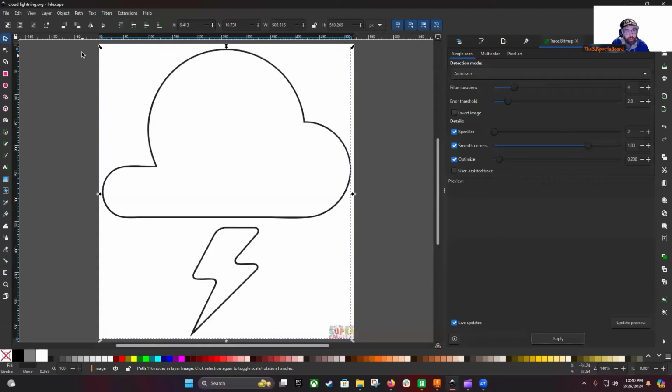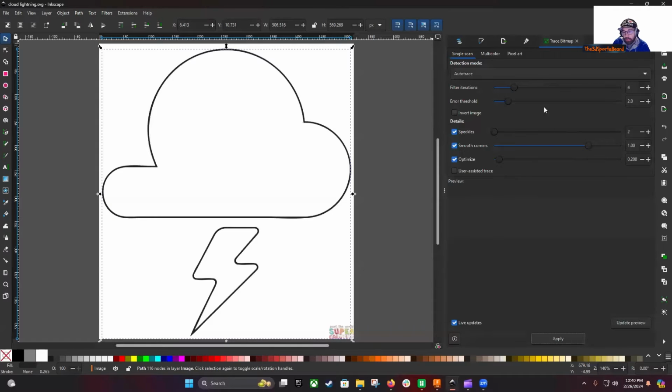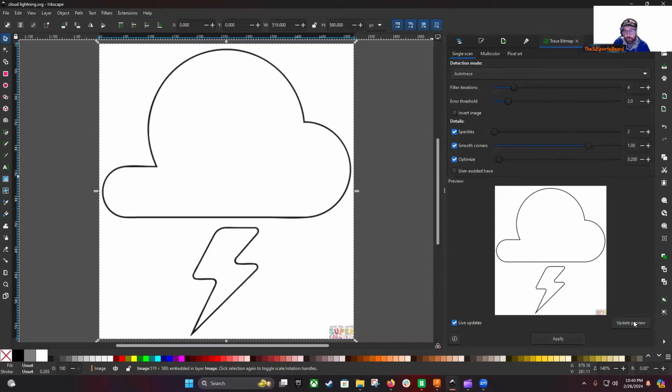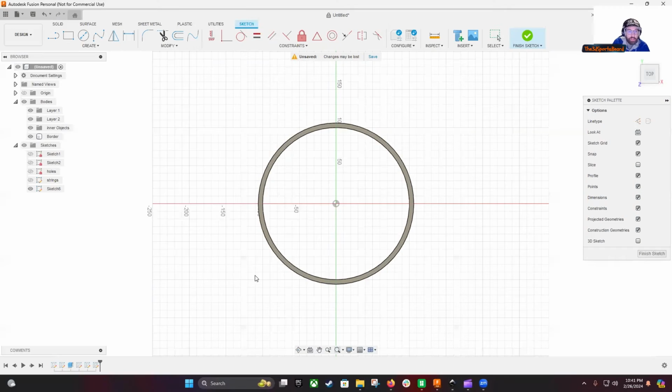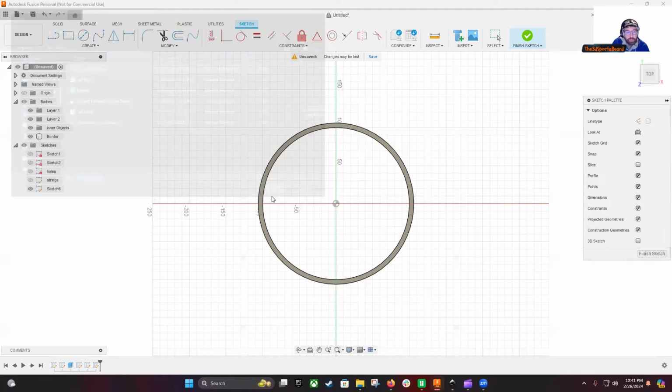So if you never use Rhino, I highly recommend it. You go up here, you do trace bitmap, and then it lets you do your settings. You click it here, you get a preview, hit update preview. After you change the settings, you hit apply, and then you export it to SVG, and it's great. So I've already done all that. And so I can take my Cloud Lightning piece here, and I can open it.